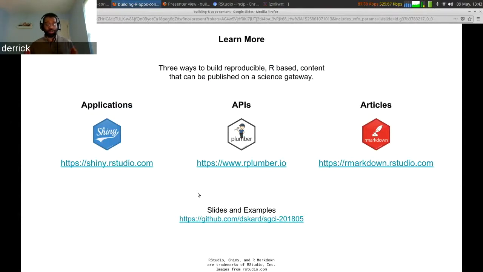And the great thing about all three of these pieces is they can all be published on a Science Gateway. So if you're really looking to have a program that can have impact that other people can use, you should consider, one, making it accessible to other people, and two, publishing it on the web on a Science Gateway.